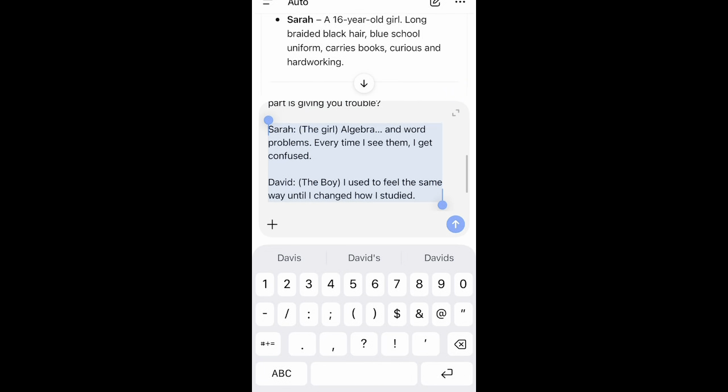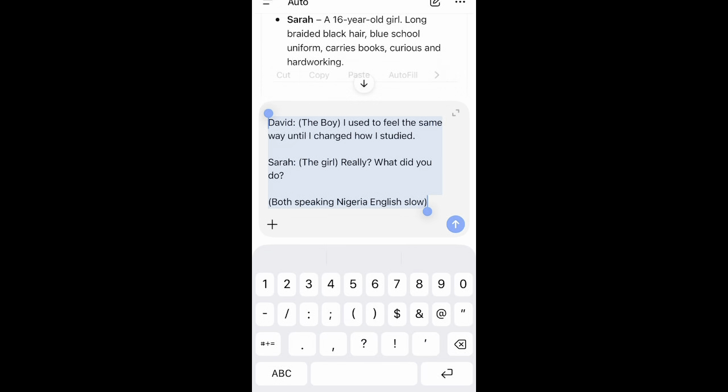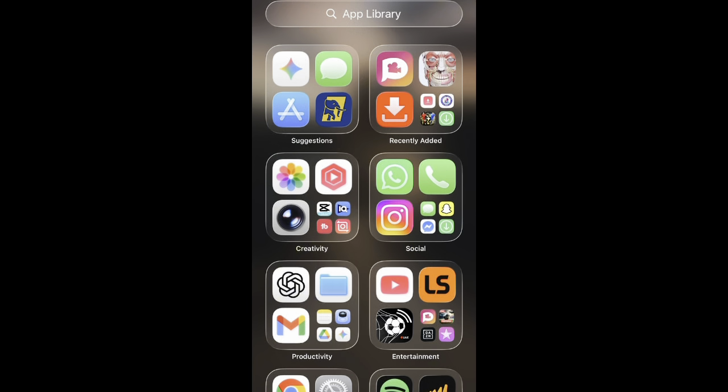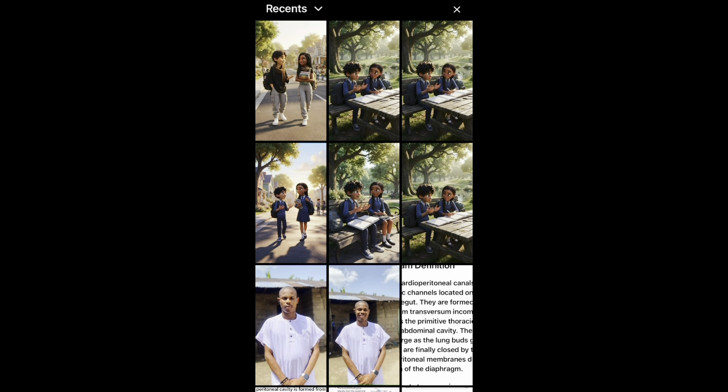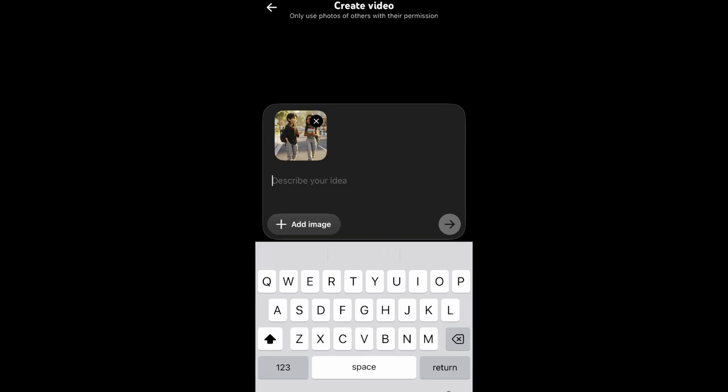So once you have finished doing this, you're now going to copy everything. You copy everything, then you head over to YouTube. You click on that plus icon, then you see that at the top, you click on that, then you click on create video, then it's going to bring you over to your photo gallery. Then you select the image for scene 1. You know, it's just scene 1 we are doing. So this is going to be the image for scene 1.